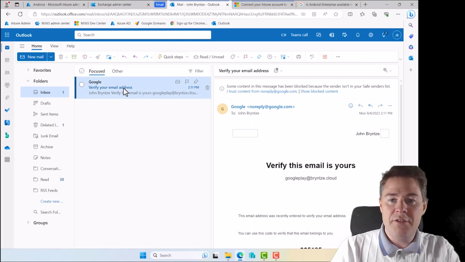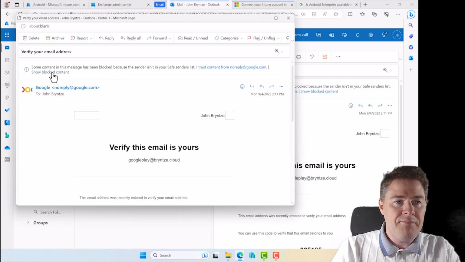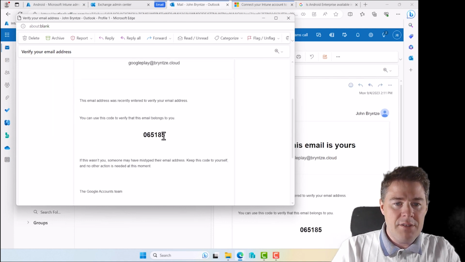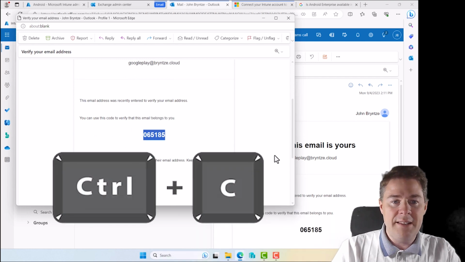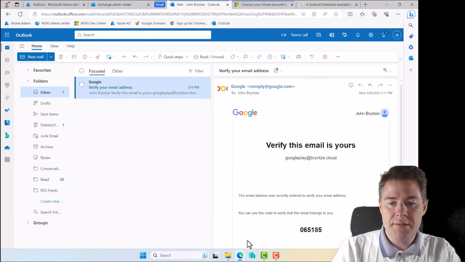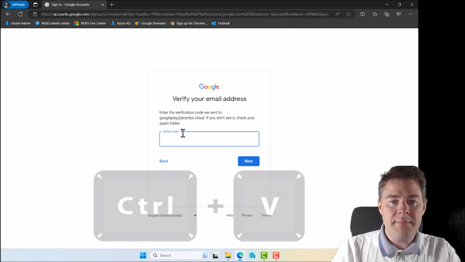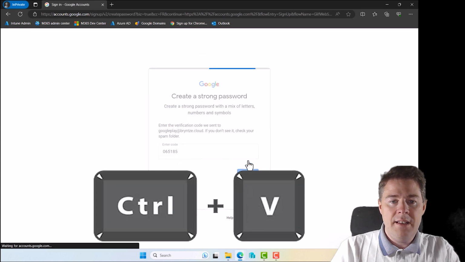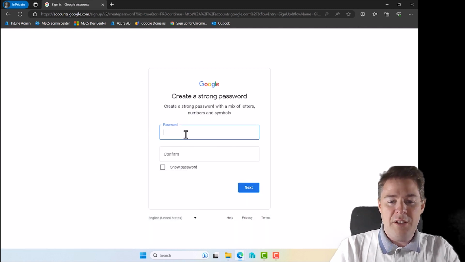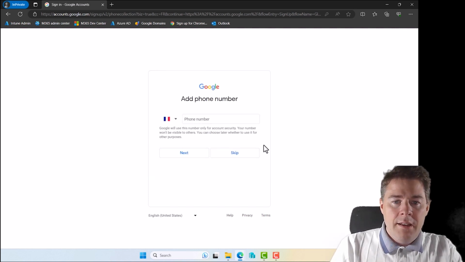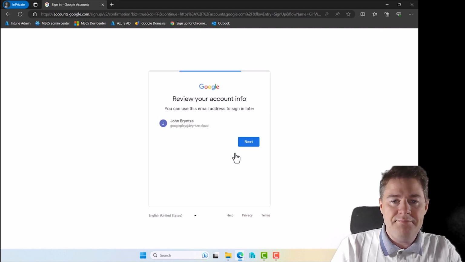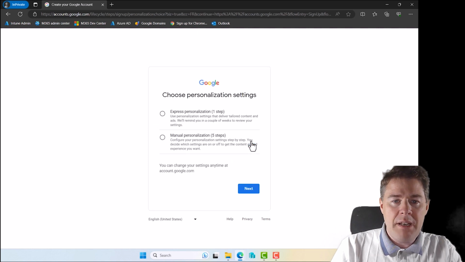Here's my email. Verify your email. So let me open up this one and show blocked content. Verify this one is yours. Yes, this is the code. I do Control C to copy. I go back to my in private window. Well, this one I can close. And here, enter the code, and they should accept this. So now I need to create the password. That's better. I'm going to skip it for now. I suggest that you add one. Okay, so now we have an account.